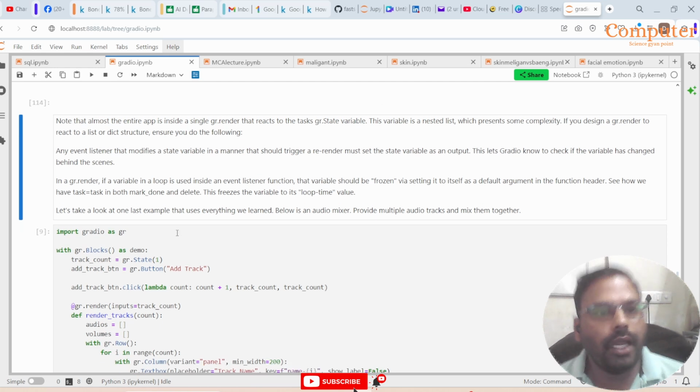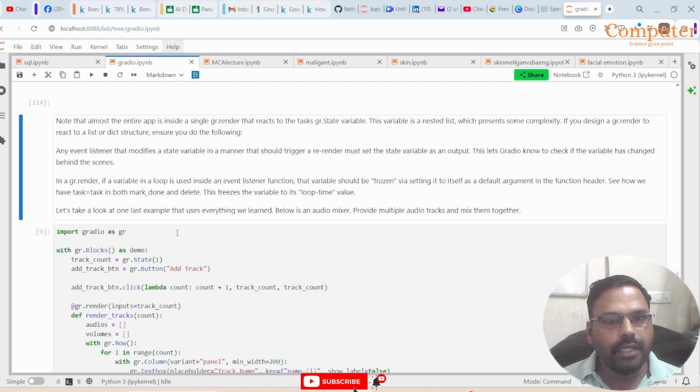Next, an entire single gr.render that reacts to the tasks gr.State variable. The variable is a nested list. If the variable is a nested list, it presents some complexity, because playing with nested data will create a problem. If you design a gr.render to react to a list or dictionary structure, ensure the following parameter. Any event listener that modifies the state variable in a manner that triggers a re-render must set the state variable as an output. This lets Gradio know to check if the variable has changed behind the scenes.